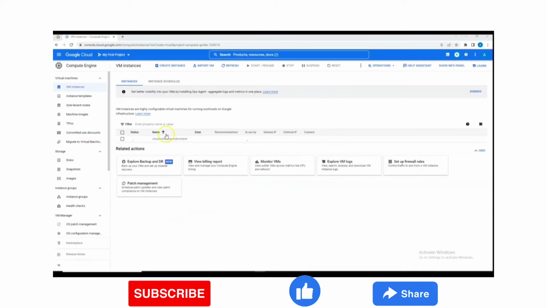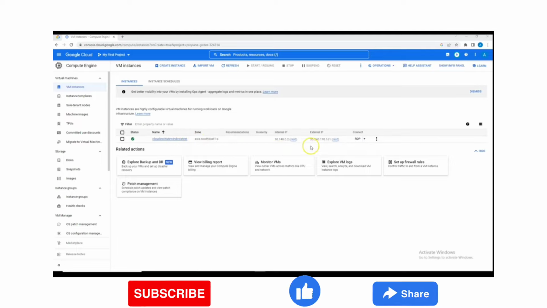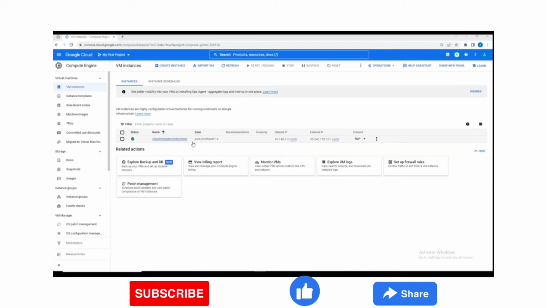Click on create, and you would find that the GCP will try to launch a virtual machine for us with the name Cloud Institute Windows Test. It has been launched in Asia Southeast 1A, and once the virtual machine is launched, we get two IP addresses. One is the external IP, this is the public IP. Through this IP, we need to connect to the virtual machine, and this is an internal private IP that belongs to the internal GCP network. Along with that, on this virtual machine, we'll have the specific Windows operating system that we have selected. So let's wait for a few minutes till the machine is ready.